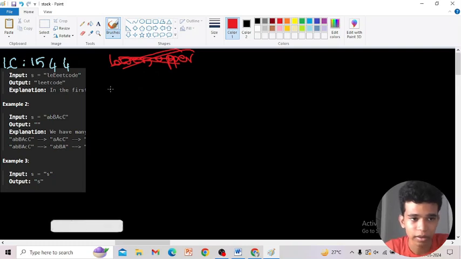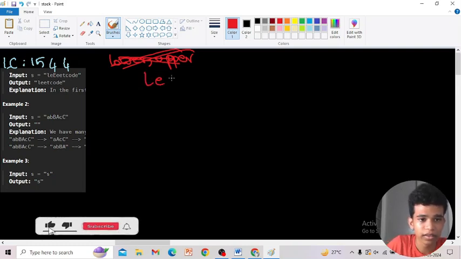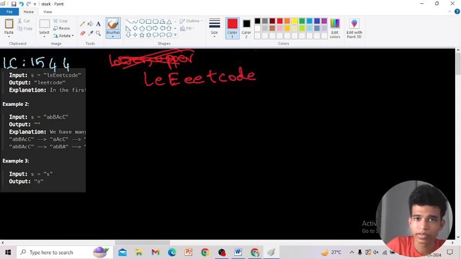Now see this example, it is LEEeetcode. Just observe this carefully, whether there are some lowercase and uppercase characters in adjacent positions. You may take this E and this e, whatever, but these are the adjacent characters, right? So remove them. Now what is the output? It is Leetcode. So that's the output.